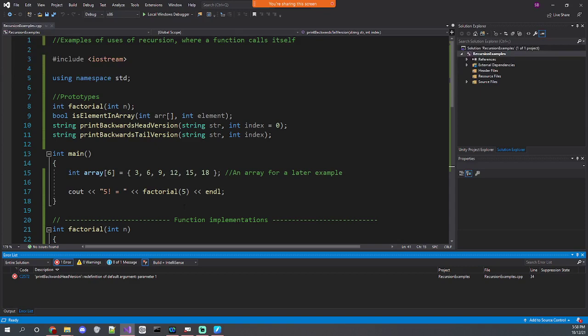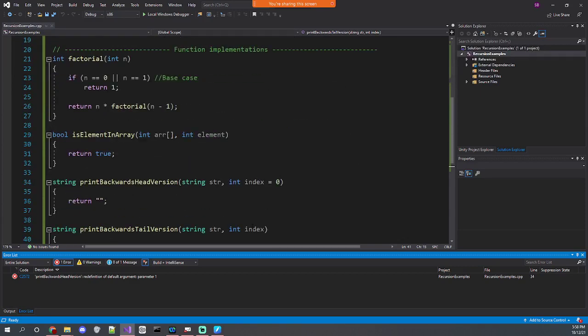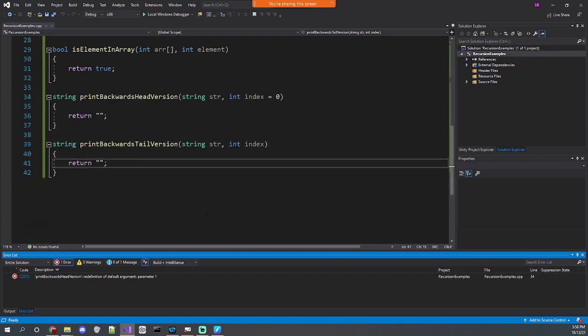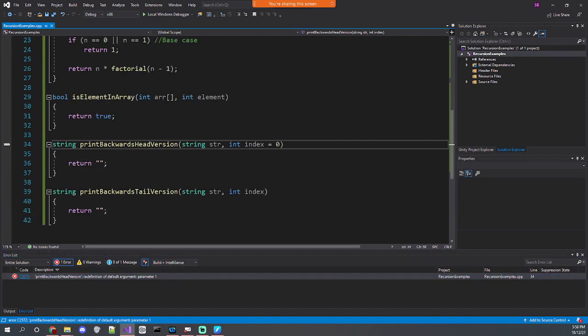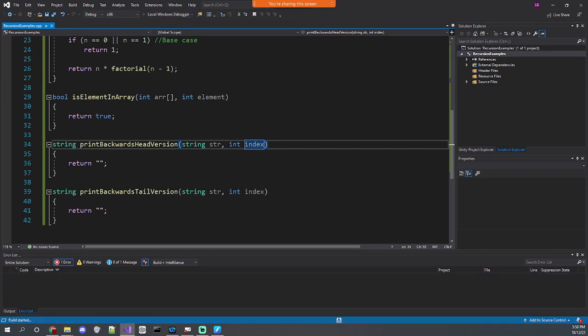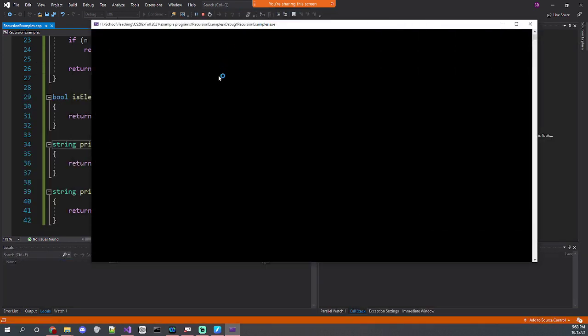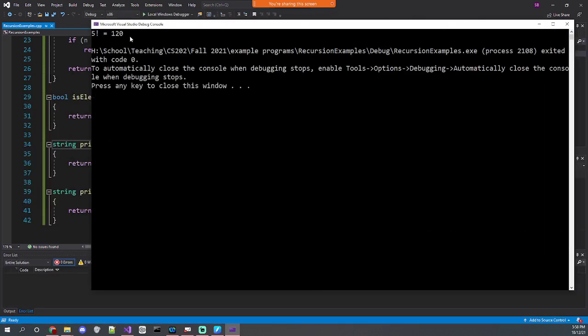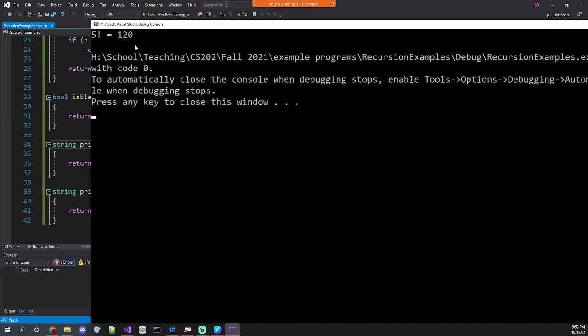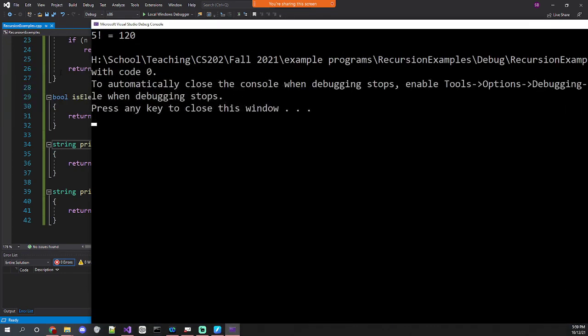Head version, tail version. Did I make a typo? Oh, right. C++ doesn't like when you put default arguments twice. Okay, cool. I think... Yep, there we go. Just like I said, when we do 5 factorial, it equals 120. So it seems to work.